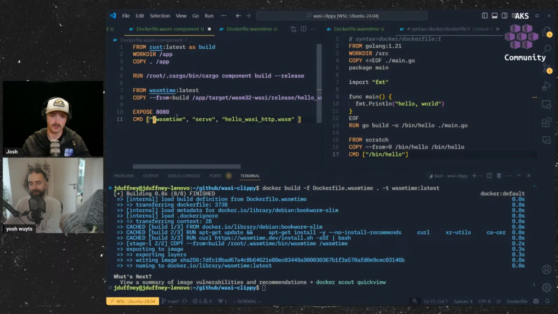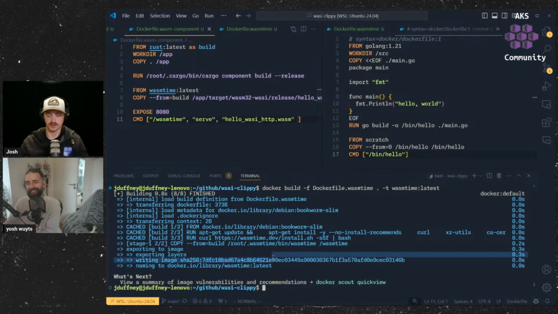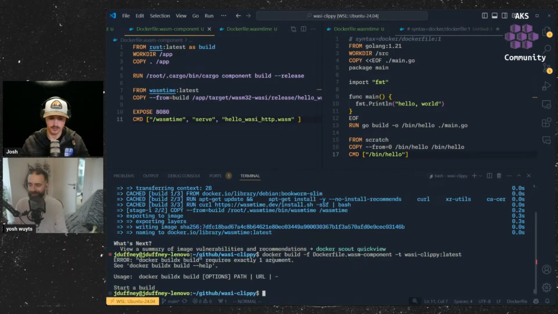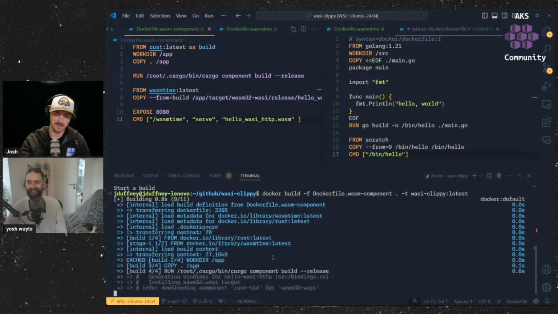Oh no. Like that. Wait, does it need to be? I don't know what dir we're in. We'll find out. Okay. So docker build -f wasm component, and then our tag would be wasi-clippy. Need my dot somewhere. Yeah.